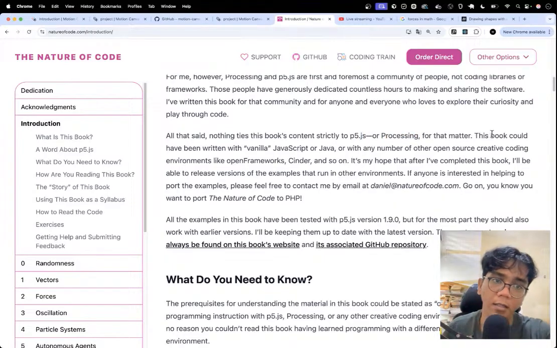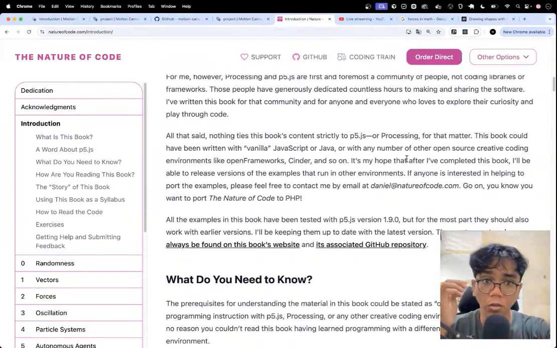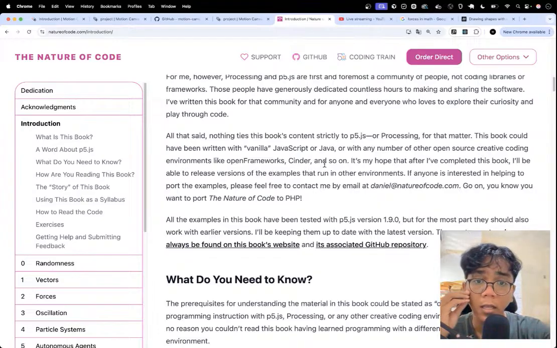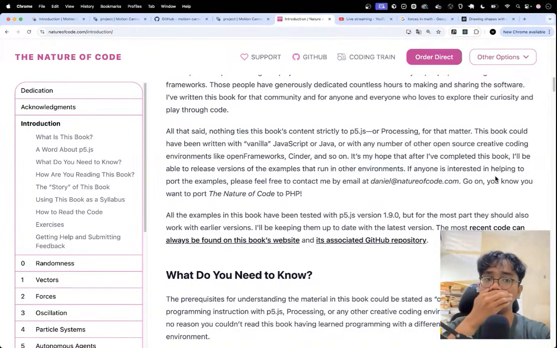For that matter, this book could have been written with vanilla JavaScript or Java, or with any number of other open source creative coding environments like openFrameworks, Cinder, and so on. It's my hope that after I've completed this book, I will be able to release versions of the examples that run in other environments. If anyone is interested in helping to port the examples, please feel free to contact me by email.